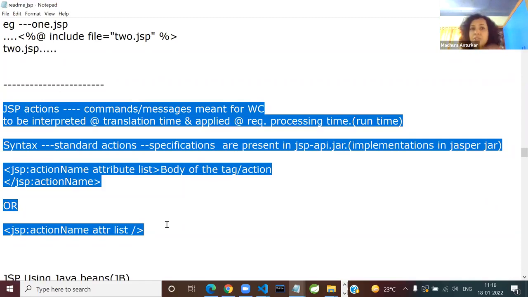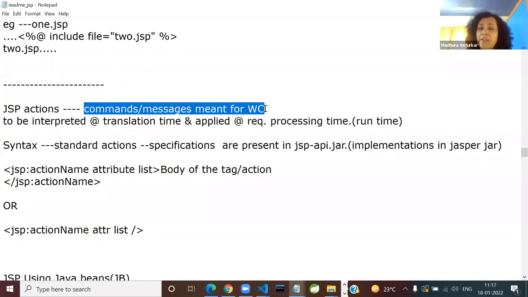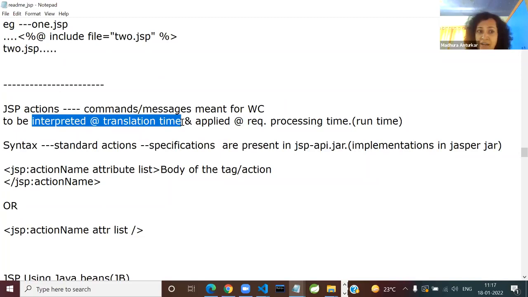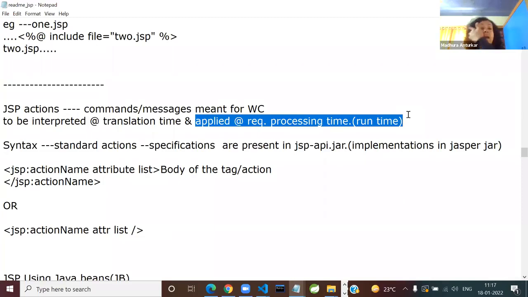Okay. So when you talk about JSP actions, you have seen scripting elements, you have seen JSP directives. Now we are talking about JSP actions. Those are also nothing but commands meant for the web container. But what is the difference between a directive and an action? Directives are processed and applied at the translation time. Actions are interpreted and translated at the translation time, but their actual effect is executed at runtime. So actions are dynamic, runtime actions. Directives are the instructions to be followed at the translation time.